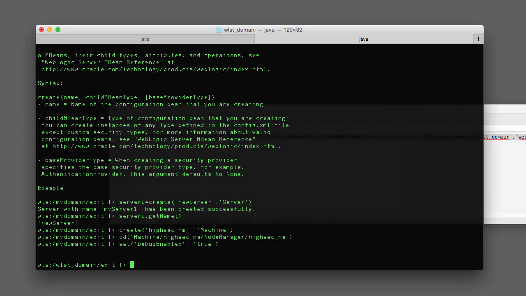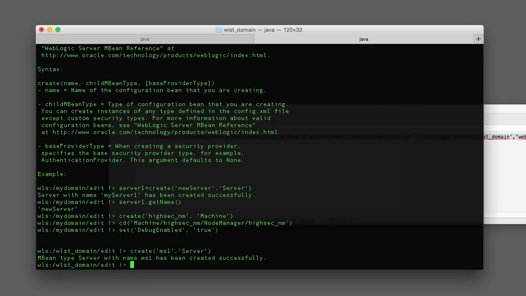You can see an example of that here where they're creating a server of the name new server. And you can see that they assigned an object to the result of that function. That object represents the progress object, not the actual MBean that got created. So they did get name, and they can get the name of the server, and they can get status on that. What we're going to do is run the create command and create MS1. And quickly you get a response back saying that MS1 has been created successfully.